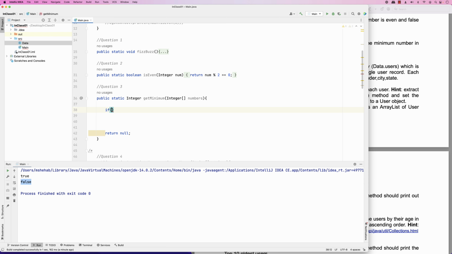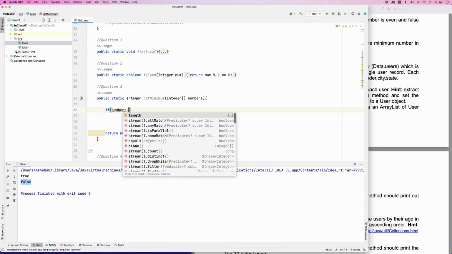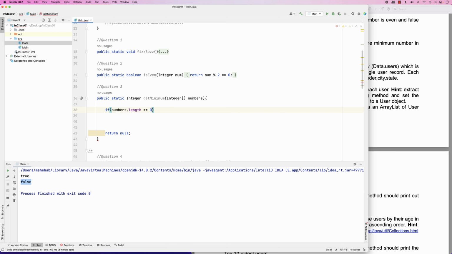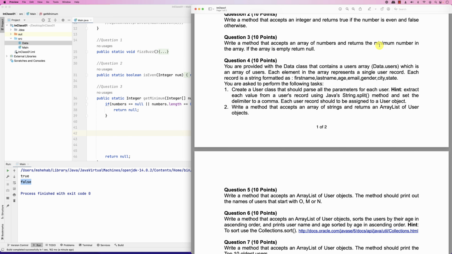If numbers.length is equal to 0, we could just return null. So that's one case, or we can also say if numbers is null, for example. In that case we can just return null. Otherwise we want to find the minimum number.